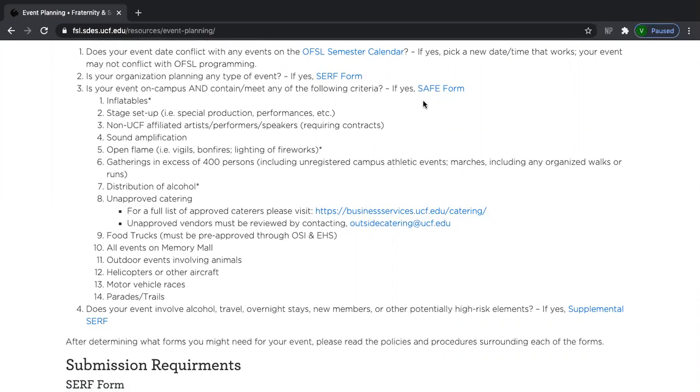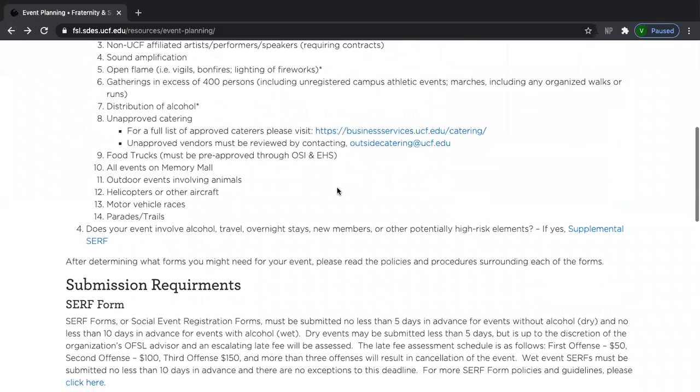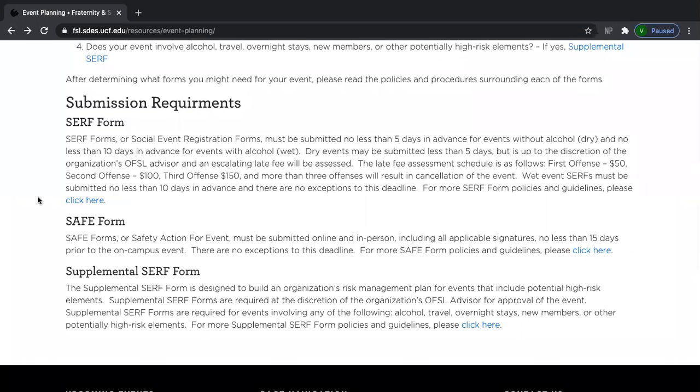If you have any questions, or if you need to submit a form, it will let you know. If you answer yes to any of these questions, you will have to submit that form. If you just click right on each one, it will bring you to where you submit them, so you don't have to look too far. And at the bottom, it tells you a little more about each form, like how many days in advance you need to have them in by, and any late fees if you fill them out late.